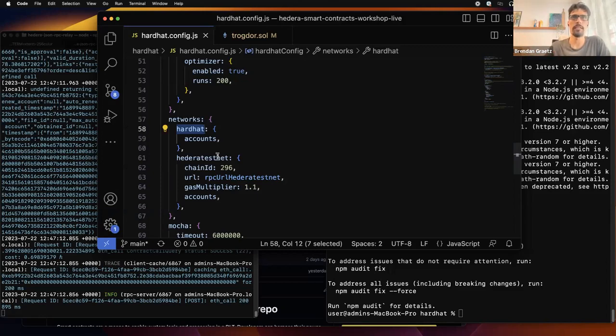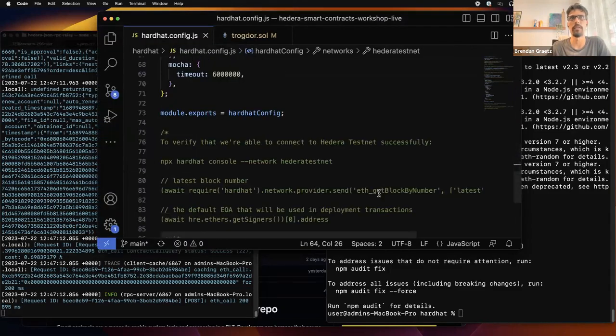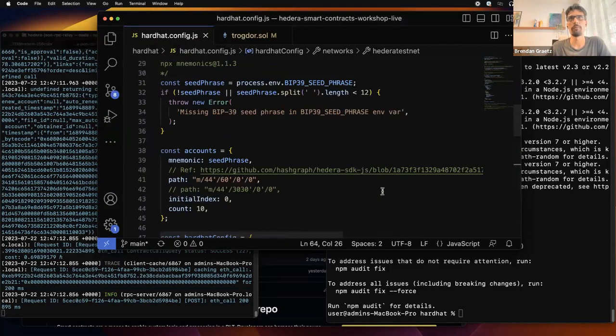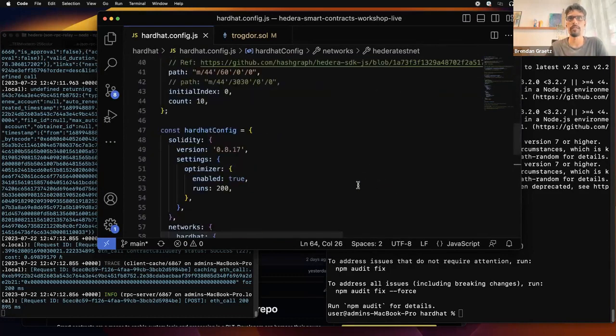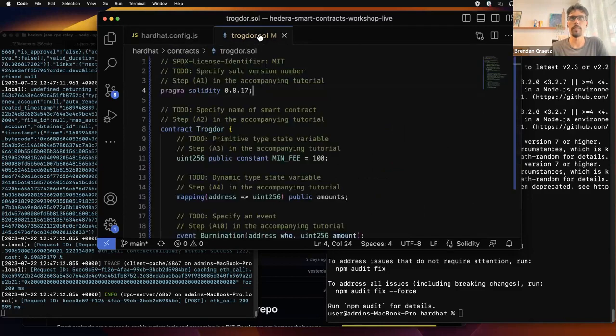But then here is an instance of a real network. That's the one that we'll be using, called Hedera testnet. And that uses the configuration for the accounts via the seed phrase, and it also uses the URL that we configured for the RPC earlier on. So that's the brief whirlwind tour of the Hardhat config file that has already been set up for you. Nothing really to do here. And we've already copied the smart contract while we were waiting for the npm install.